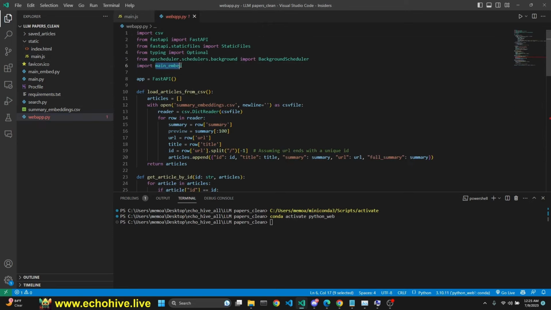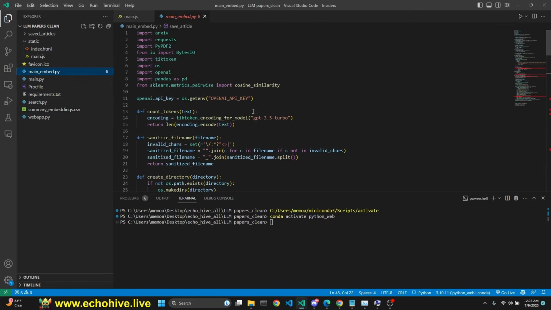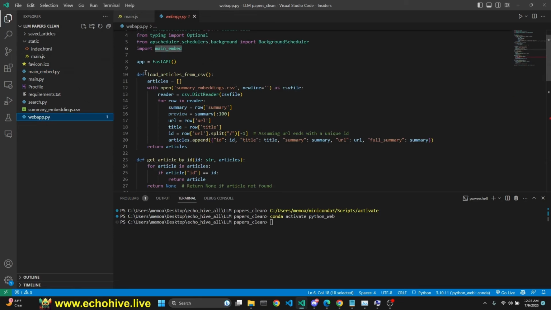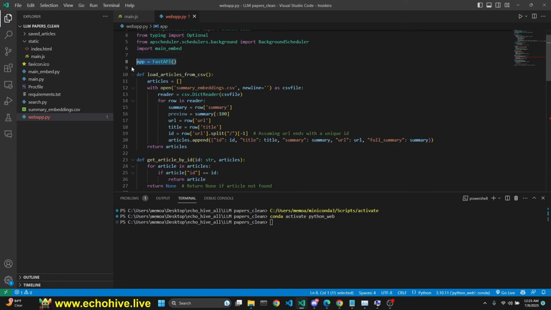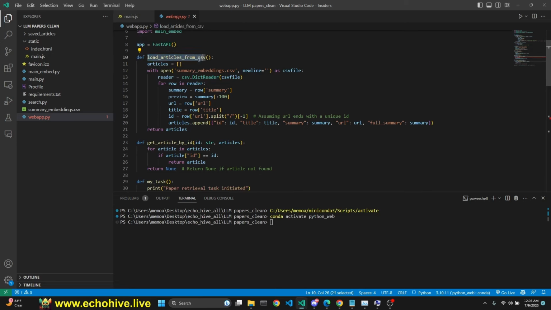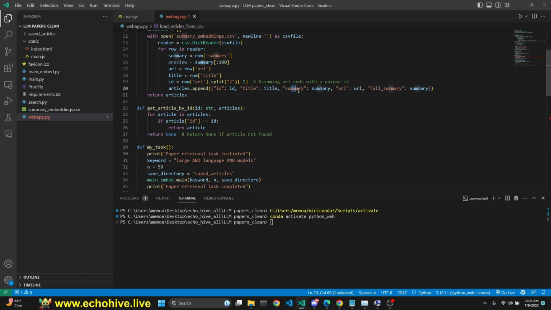We are also importing the main_embed, which is our main file, which does the heavy lifting. But we'll actually talk about that right after this. We have this function here. We are defining our app as FastAPI. That is why in our start command we need uvicorn to start the server, and then this is the file name, webapp.py, and then app is what we've specified as our FastAPI, which is specified right here on line 8. Then we have this load articles from CSV function, which just loads the articles as ID, title, summary, URL, and the full summary.